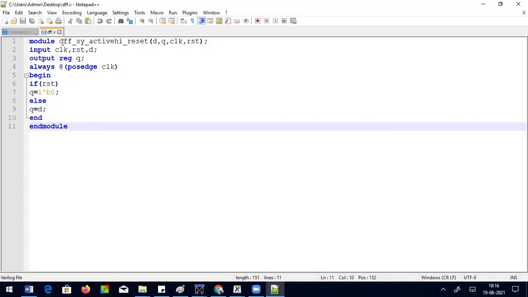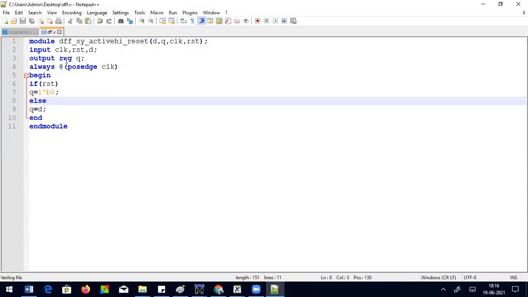Look here. This is the module name, right? This is my port list. I have clearly defined which is the clock, which is the reset, what is the D input, and the output is reg Q. Always at positive edge of the clock. By this you come to know that this is synchronous. Begin. If reset equal to... why begin? Because you are going to have a couple of statements.